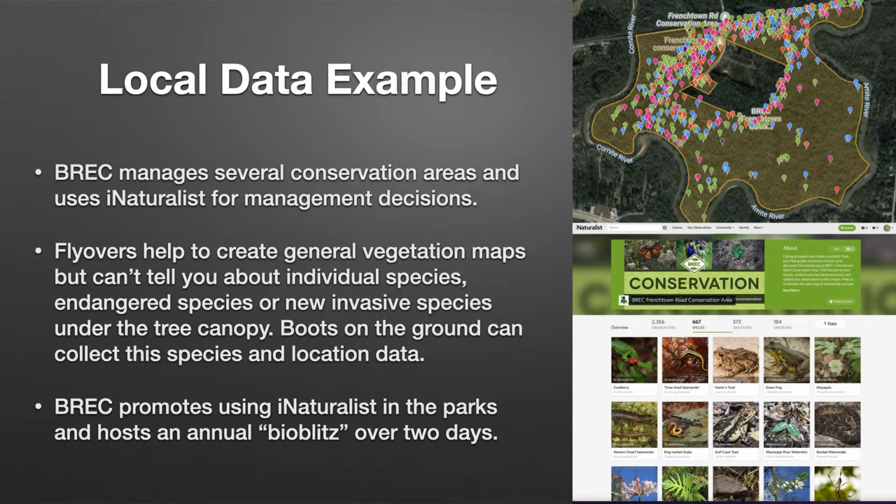They can collect data from flyovers showing the types of vegetation and things like that, but it won't tell you if there are any rare species, the individual types of species, invasive species. Only people making observations on the ground can provide that data. Breck encourages and promotes the use of iNaturalist in the parks. They even host a BioBlitz every year where everyone goes crazy making observations over a 2-day period.